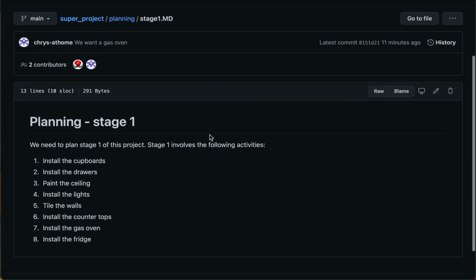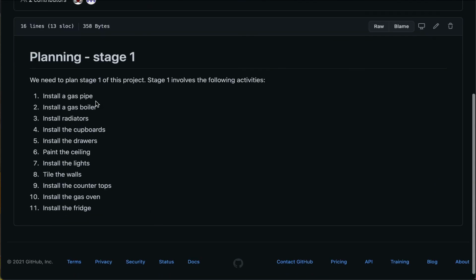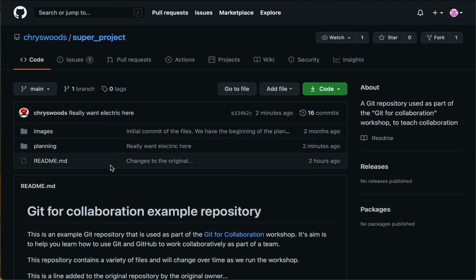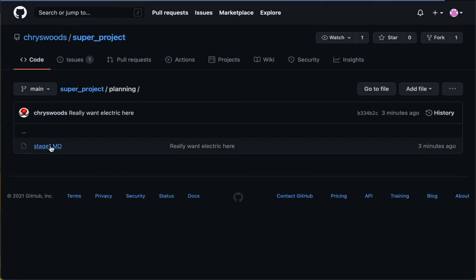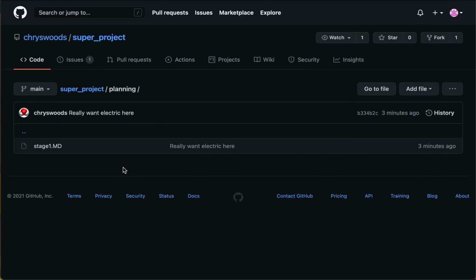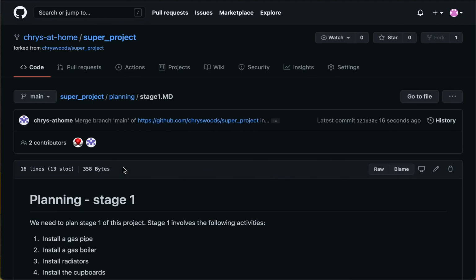And then in my fork, if we look at this, we can now see we're working with a gas pipe, gas boiler and radiators with a gas oven. Whereas if we go back to the original repository and we look at what they were working with, they are still committed to an electric boiler, electric heaters and electric oven. There's definitely a lot of conflict here. We really have forked, we've diverged between these two repositories now, and maybe they shouldn't be linked together.